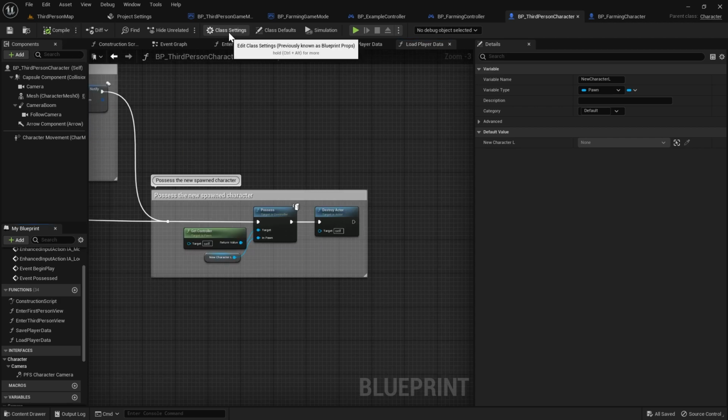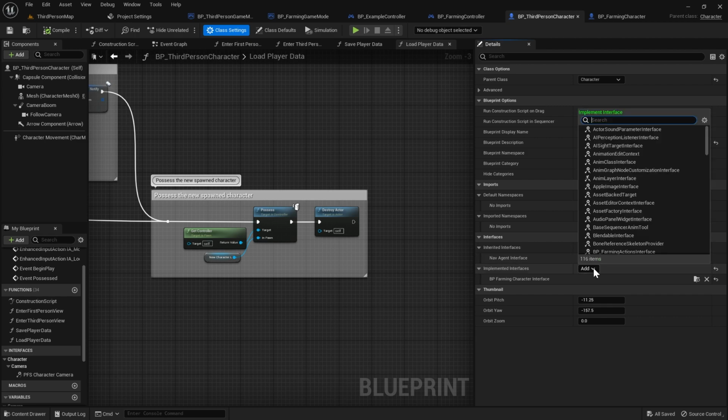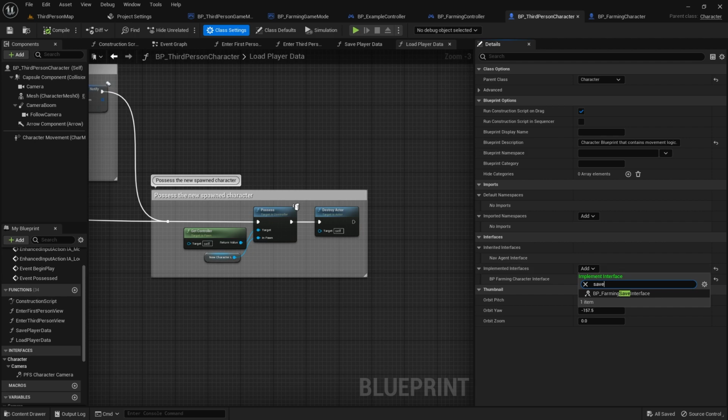Next we're going to go to the class settings, and then we're going to add another interface. So again, it will either be an add button here or here. Click the add and search for save. We want the farming save interface, and then compile.